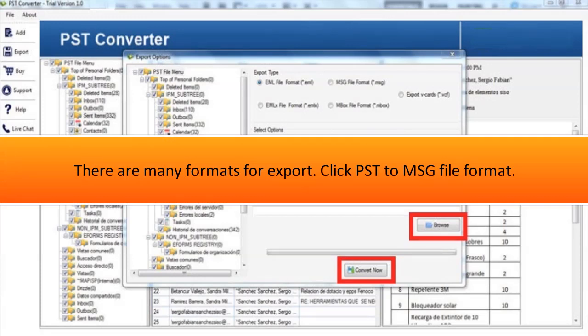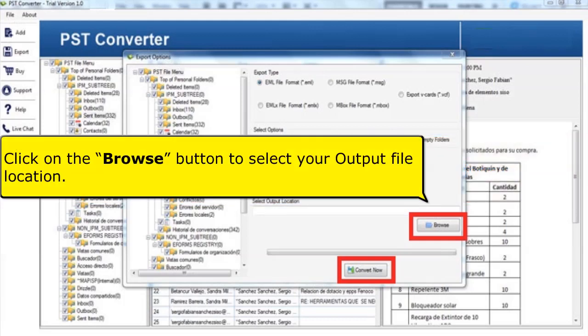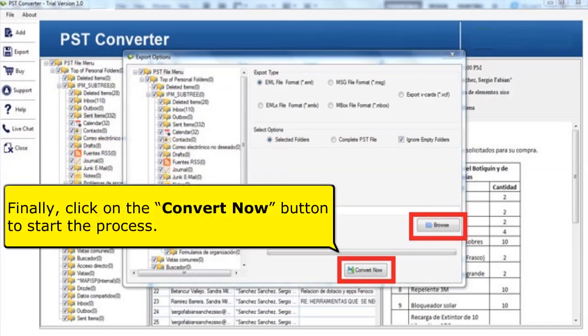There are many formats for export. Click the PST to MSG file format. Click on the Browse button to select your output file location. Finally, click on the Convert Now button to start the process.